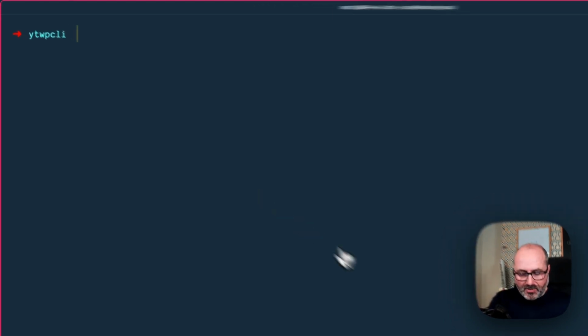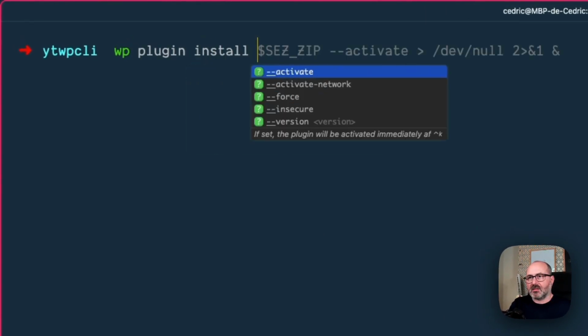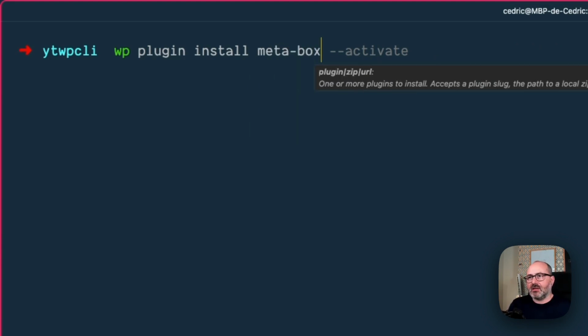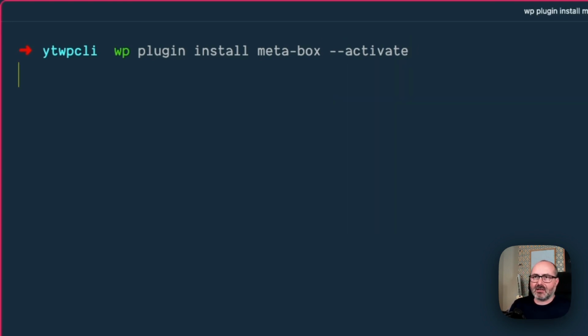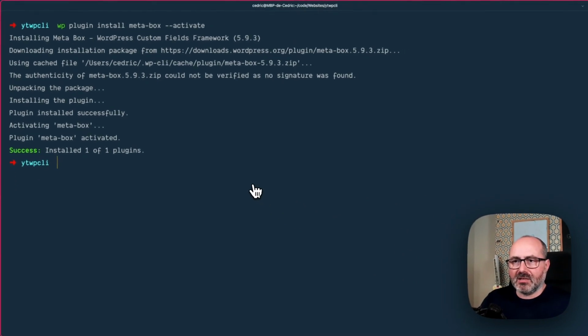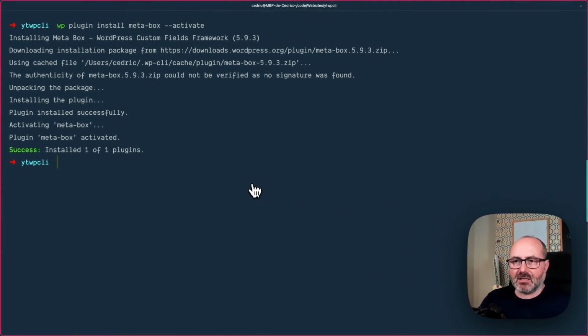You can do this with WP plugin install, and then you need to give the slug of the plugin. So let's install one I use on nearly every site, which is Metabox, and I will add the flag activate. So it's installed and activated immediately. It's downloading the plugin, installing it, activating it, and it's done.